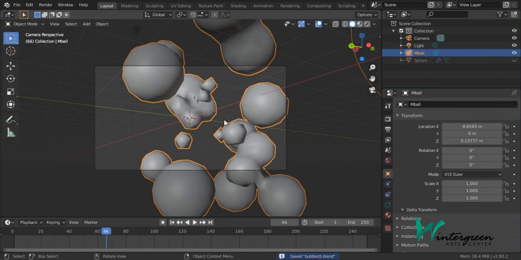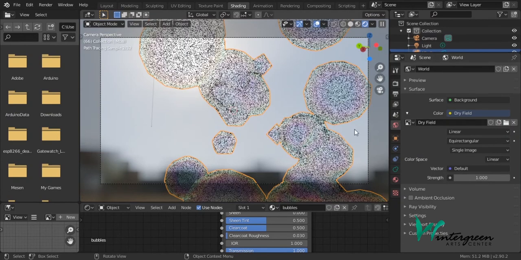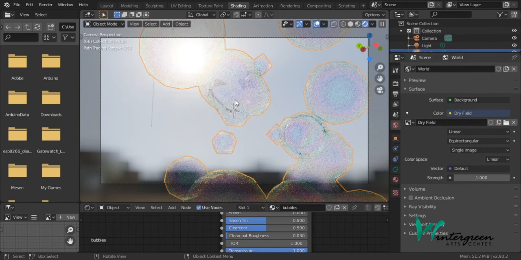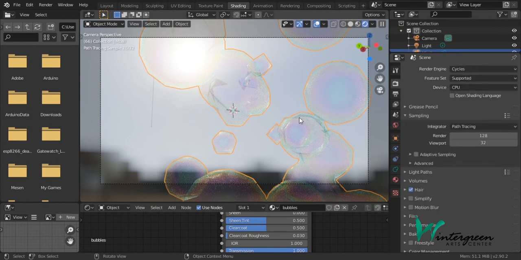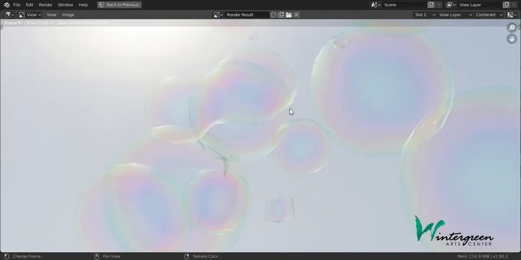Okay. So now, with our materials, our world's lit, we can hit F12, and it'll render out an image. Let's try that out. Now, since we're using the Cycles render engine, it's going to take a little longer to render out. So let's hit F12. There we go. The bubbles have finished rendering.